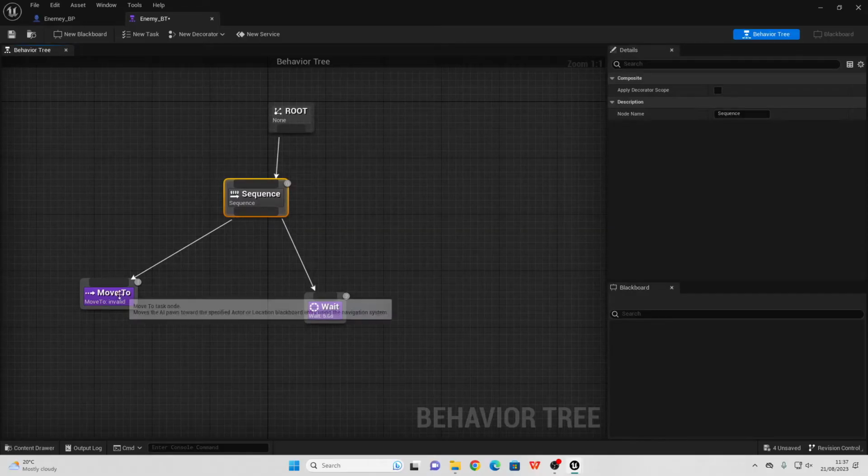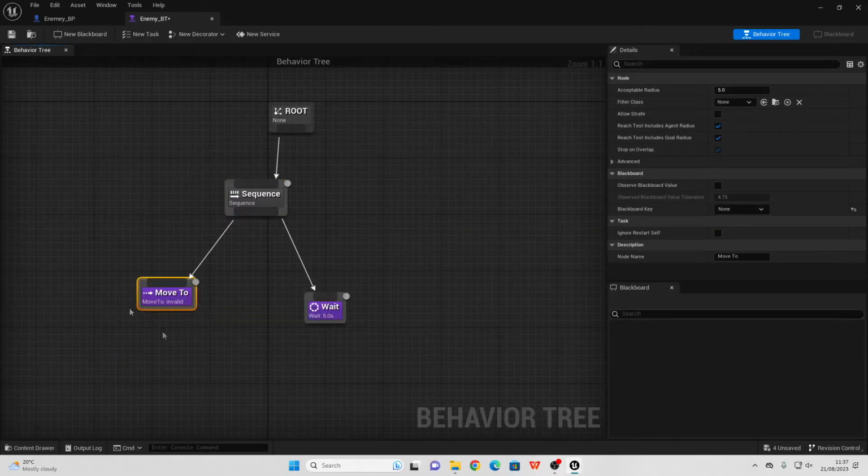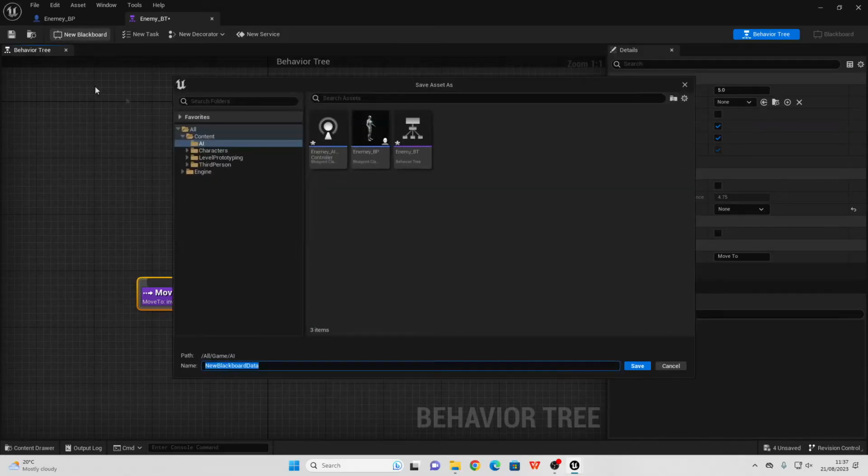So let's make it so our AI will basically move to a random location. The first thing we need to do is basically specify a location that our AI should move to. To do this, we are going to create a blackboard. So if I go here where it says new blackboard, and I'm just going to call this my enemy underscore blackboard.